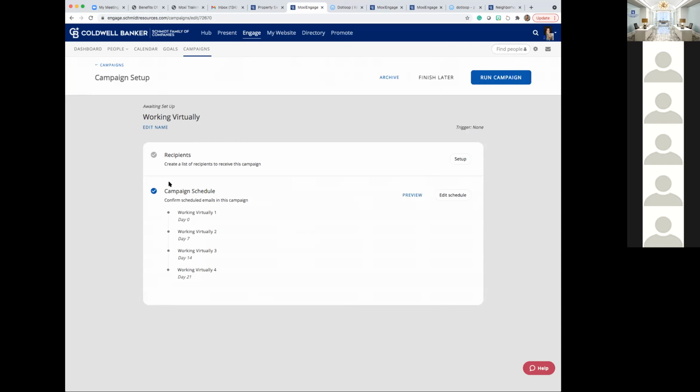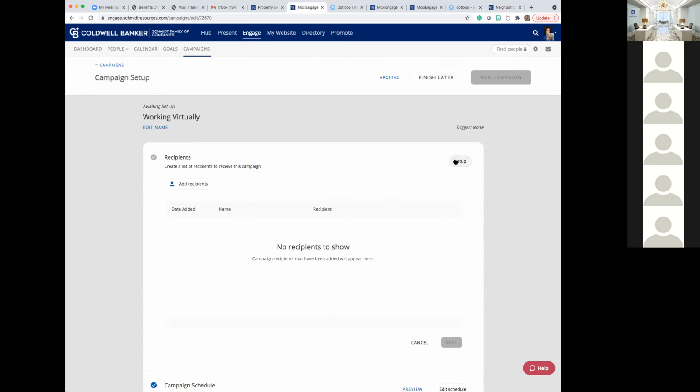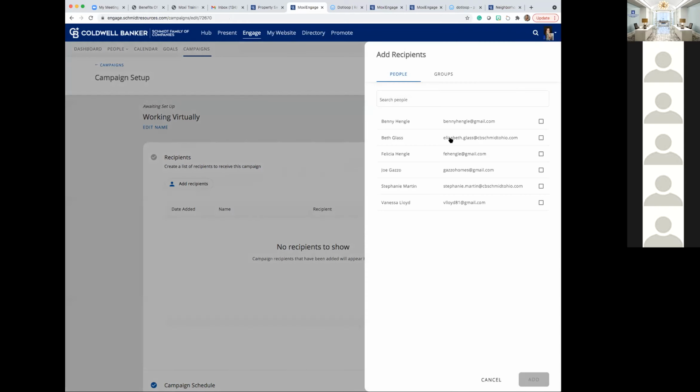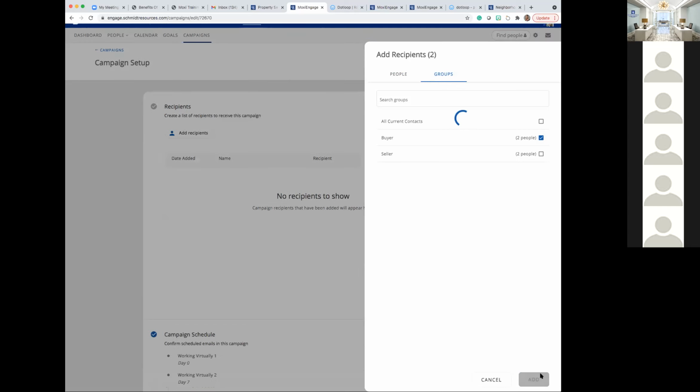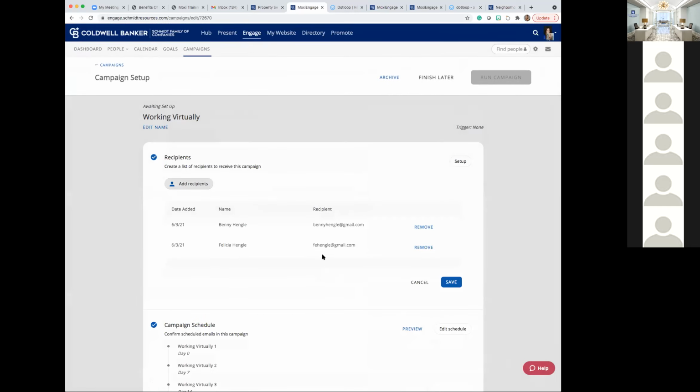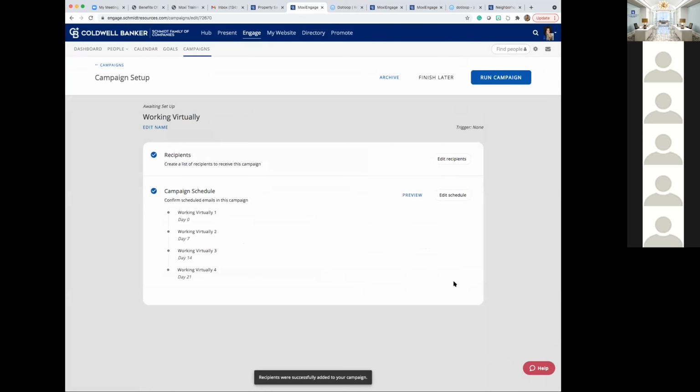So here I'm in the campaign. All I've done is under the recipients area, click setup and then add recipients. Within seconds, I'm either individually adding them or I'm going to groups and adding my group as a whole. At this point, I'm choosing add. It's pulling my people in. If I have a lot of people, I'm going to wait until I see this magical button light up in blue. I'm going to hit save.